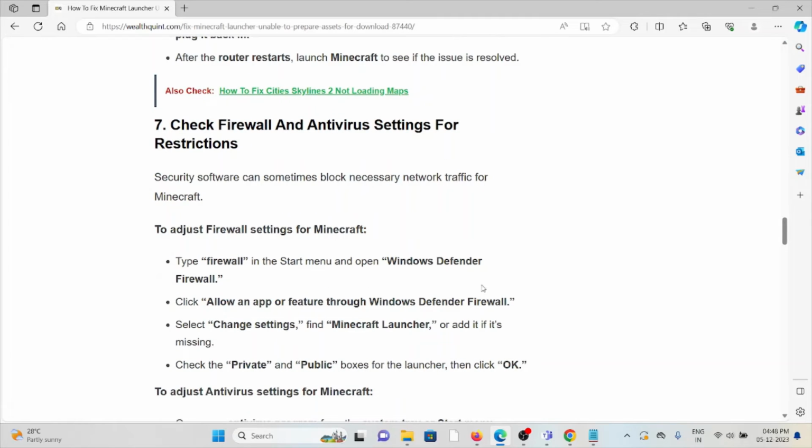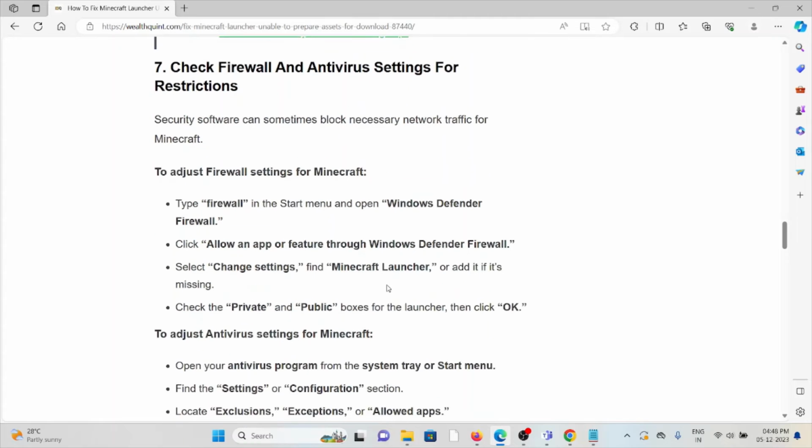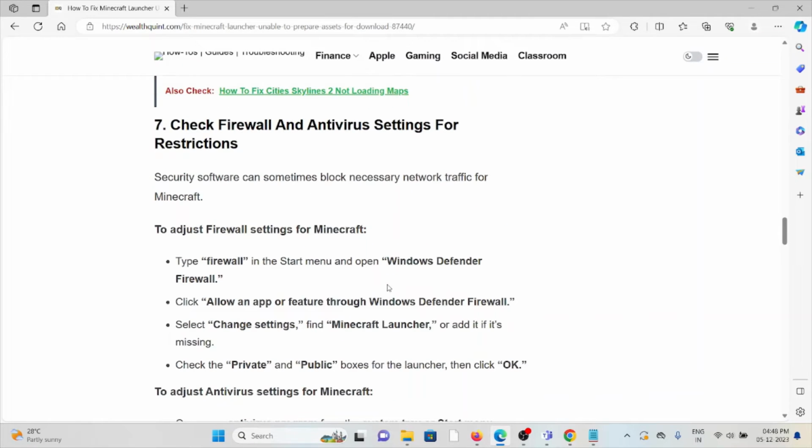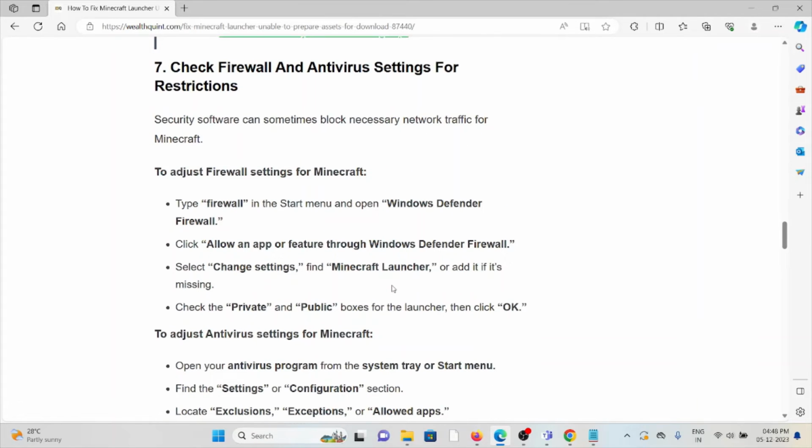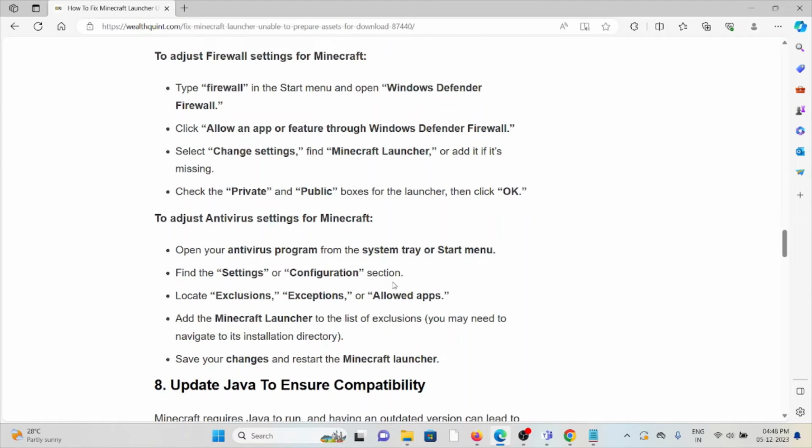The seventh method is checking the firewall and antivirus settings for restrictions. Always make sure that the firewall and the antivirus are disabled on your system, because these kinds of antivirus or firewalls treat these kinds of applications as malicious or spam. So make sure to disable the firewall and antivirus, otherwise you can just whitelist the particular program in your antivirus.